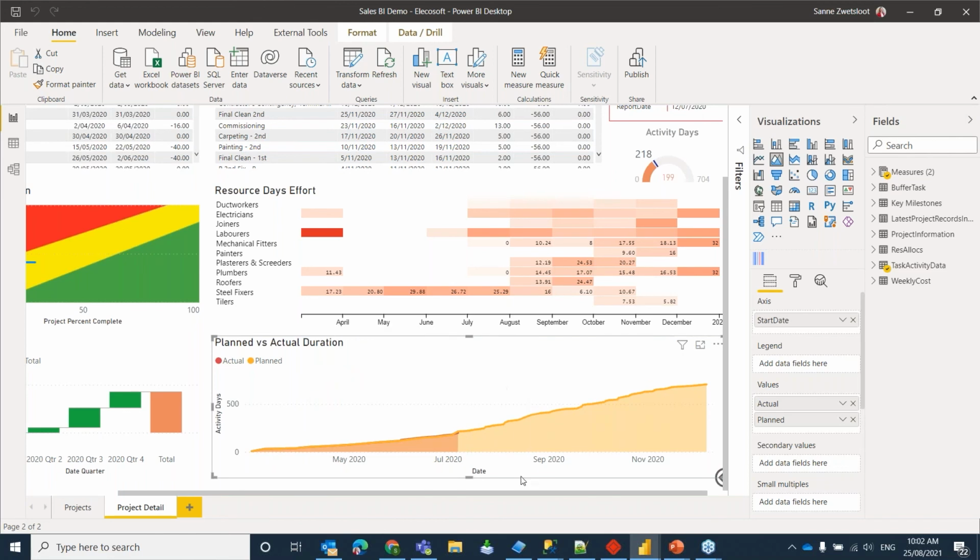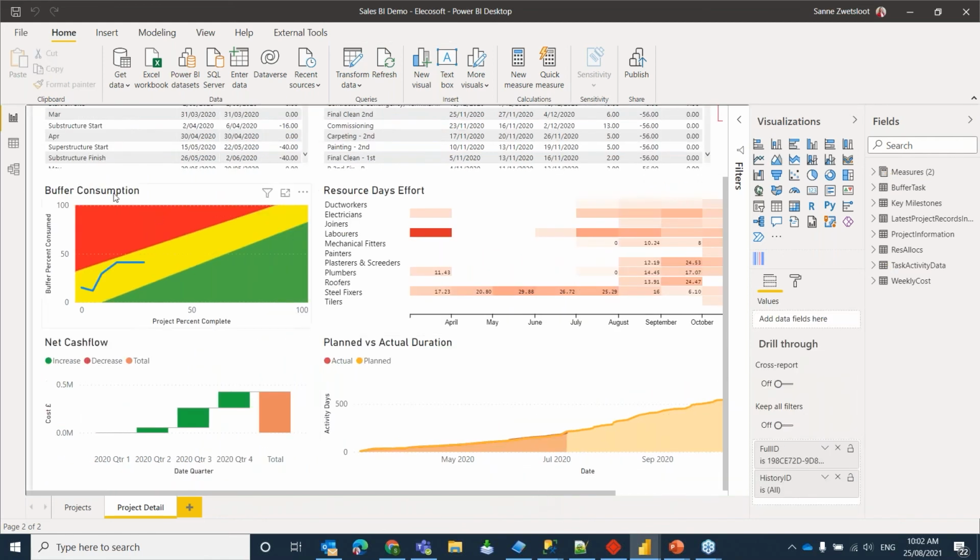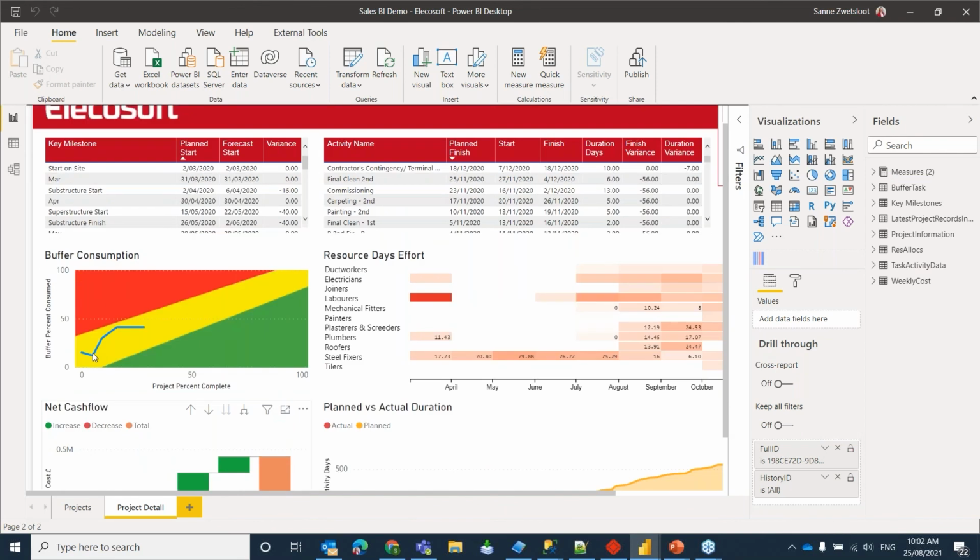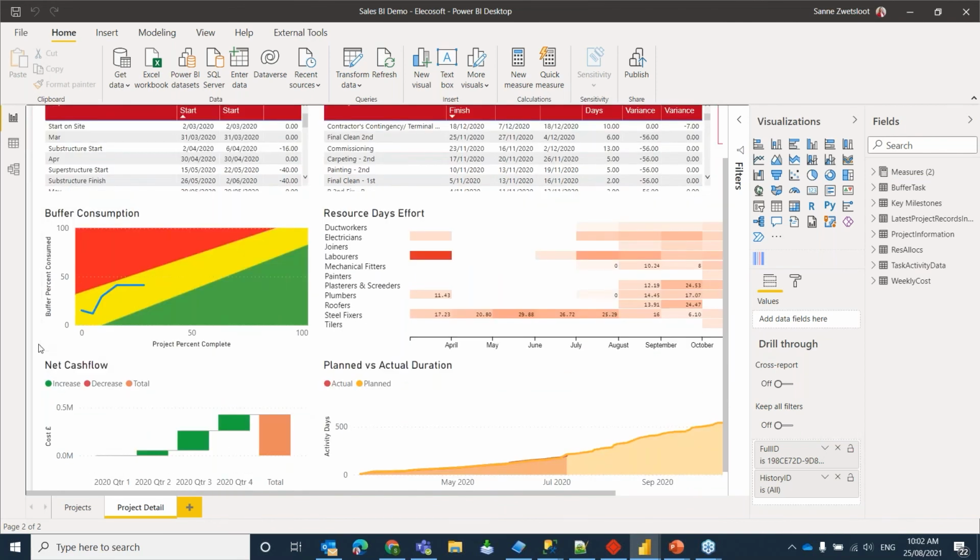This is a really great tool to start to show if you start to fall behind on your project, for example. The same thing you can do with your buffer consumption and net cash flow. Again, these are just a few examples. The possibilities are basically endless. In the end, it really depends on what information you have readily available from your program.